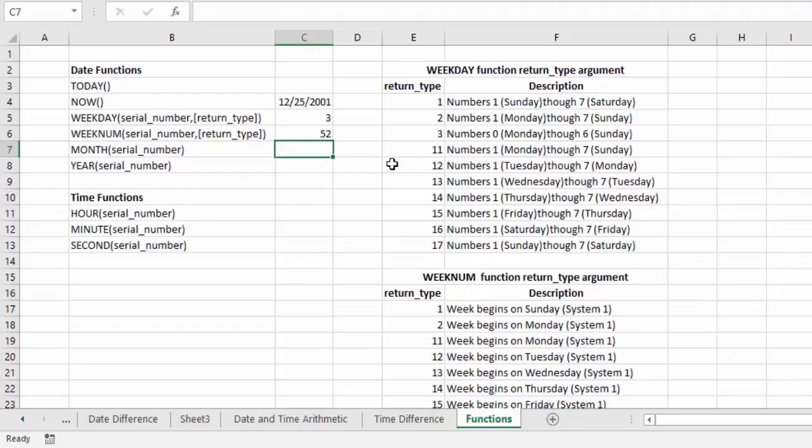The MONTH function, as you might expect, will return the month for a particular date. So I'm going to go ahead and type in MONTH here, give it this date as my only argument, and I should get December, or it will be the number 12 because December is the 12th month of the year. And the YEAR function, as you might expect, will just strip off the year from a particular date and tell me that's 2001. Now there's some functions that deal with times as well.